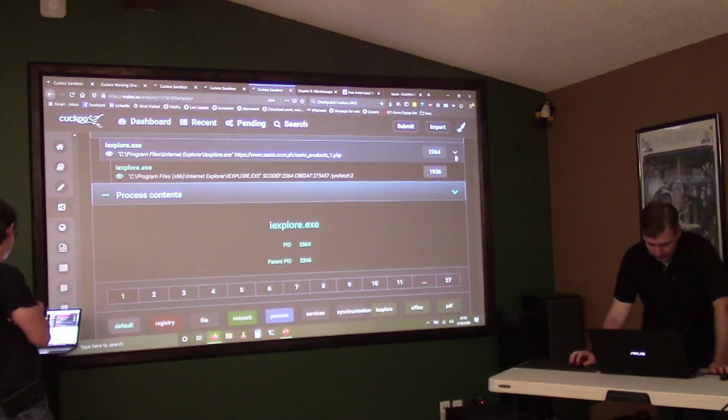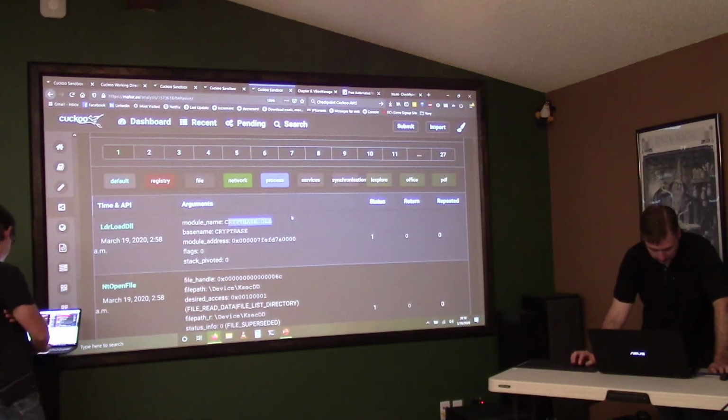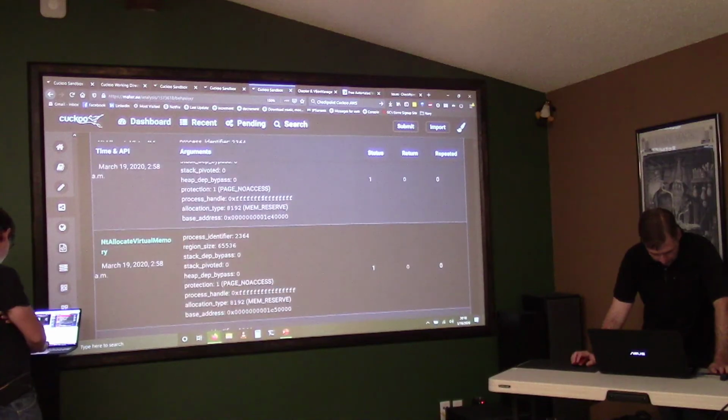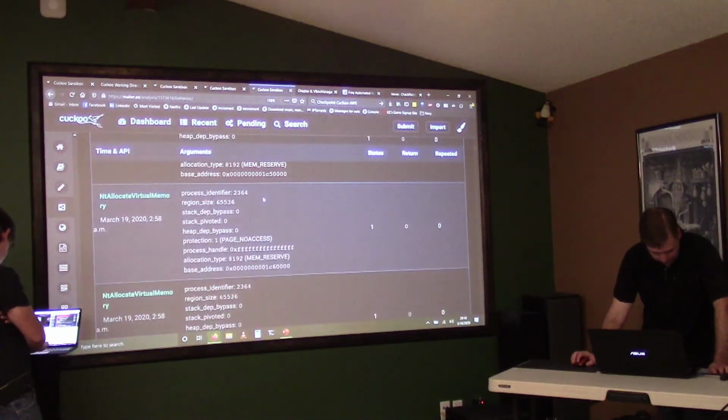Behavioral analysis, so you have explorer.exe, but then what's it doing? It's using cryptbase, it's using lots of cool stuff in here.